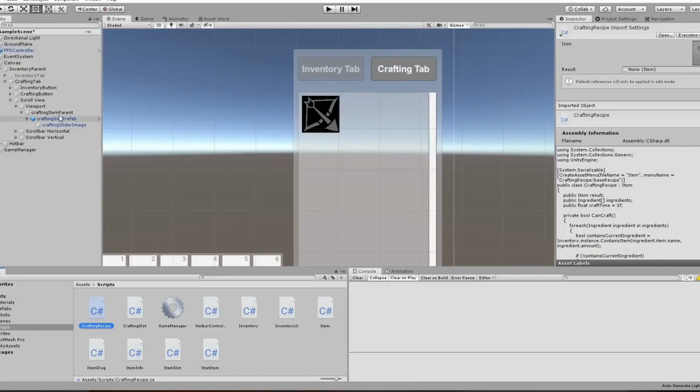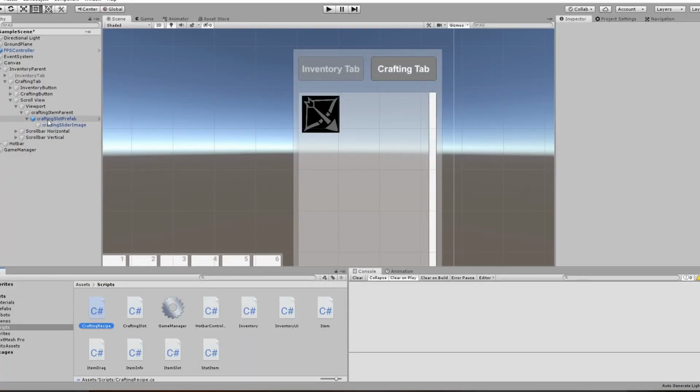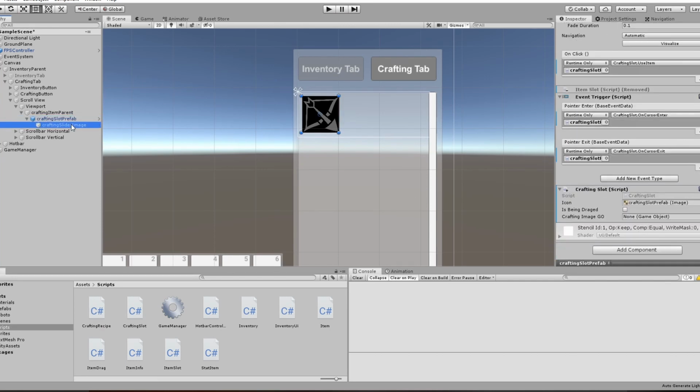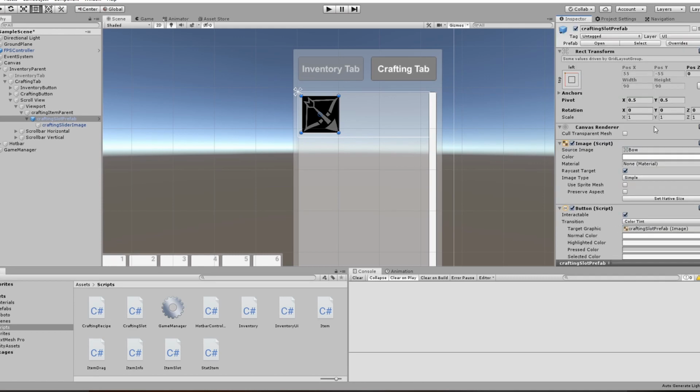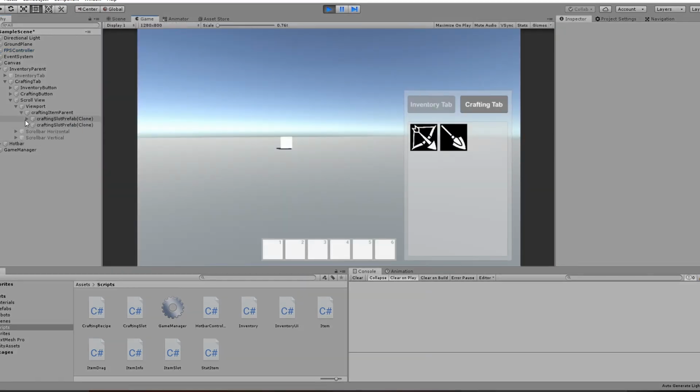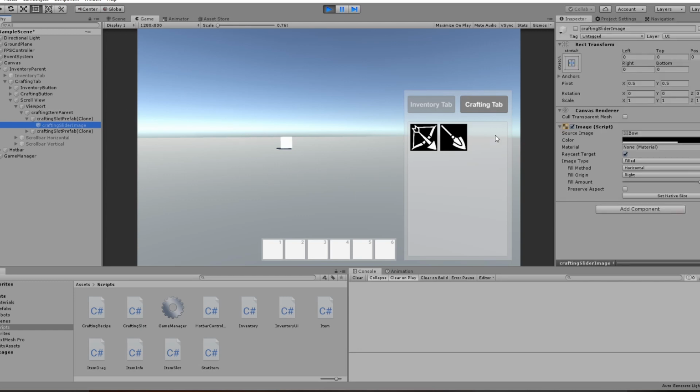Let's go back to Unity and set up references before we forget about them. So just click on the crafting slot prefab, which you have in the hierarchy. Scroll down here, and the crafting image game object, just drag and drop this bad boy down here, and override and apply all. Now we should be able to delete the script. And if I start the game, I have the exact same thing, just that we have the crafting slider image and it's set to false.